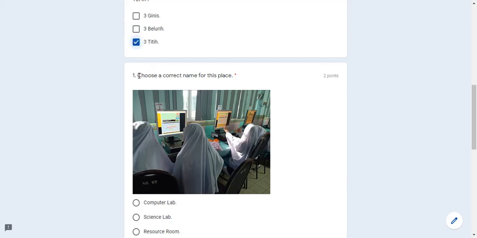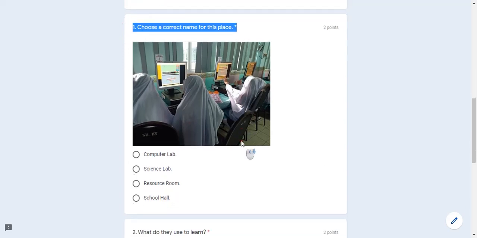And this is the first question. Choose a correct name for this place. Look at the picture. There is 4 options here. Choose only one. And on the right side of the question, you will see how many total marks that you will get from this question. Okay.